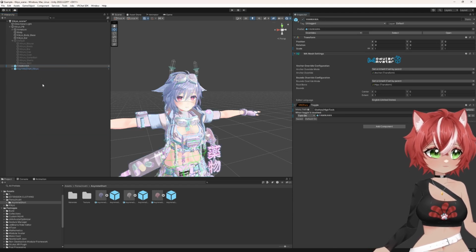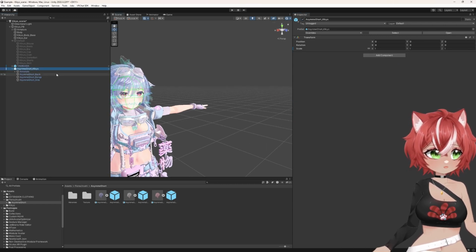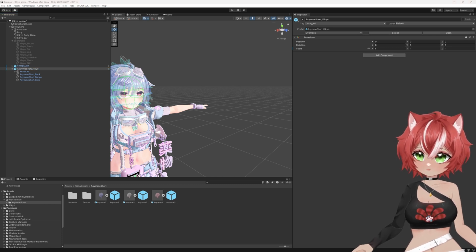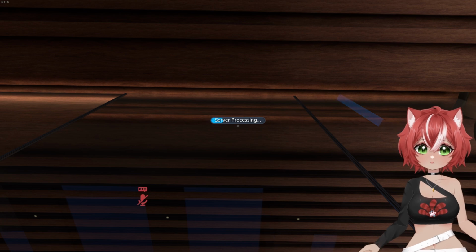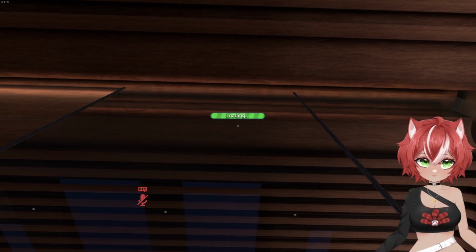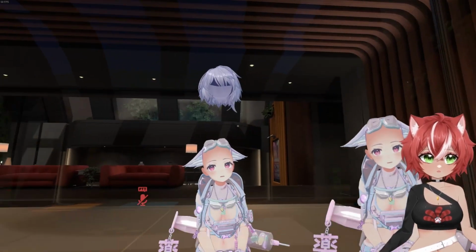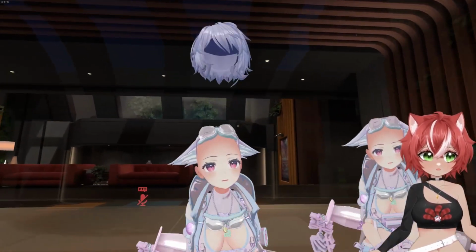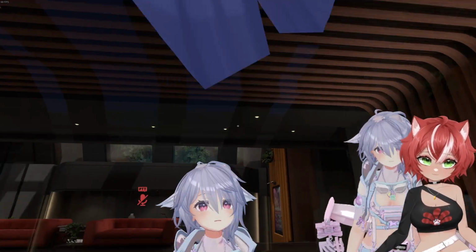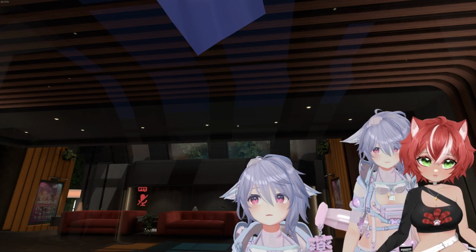Boom. Now, if we see here, she has the short hair, but we will go ahead and upload this just to show you what it looks like if you do not set up an armature link. Wait for it. There we go. 49 megabytes. Okay. Now you'll see here, the hair is not connected to the head. It is just kind of floating out there. So if we are here, it doesn't actually connect correctly. So that's why we have to set up the armature link.